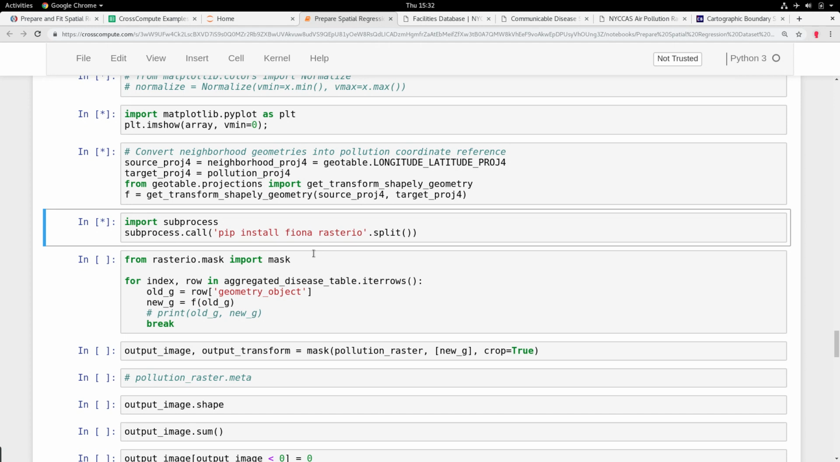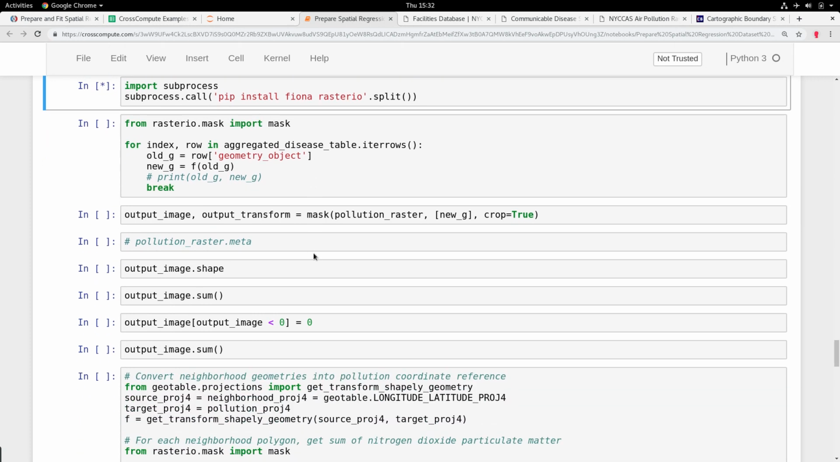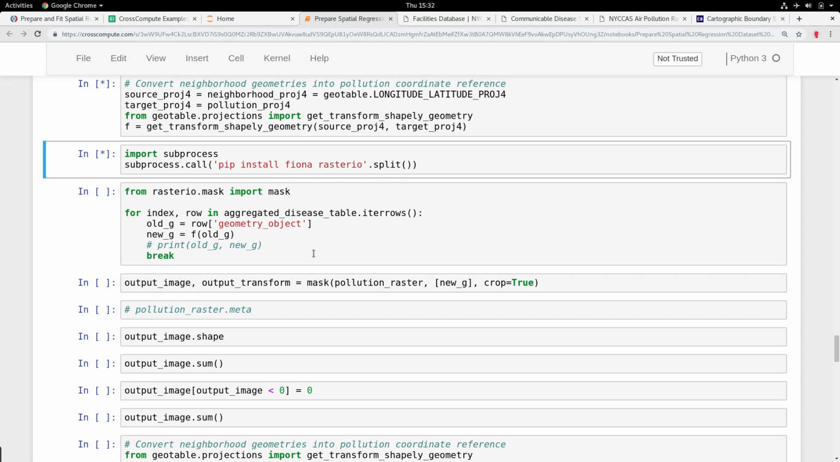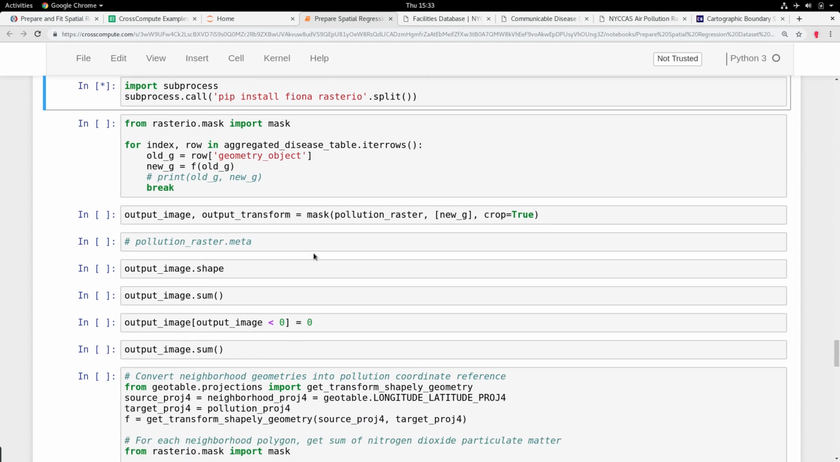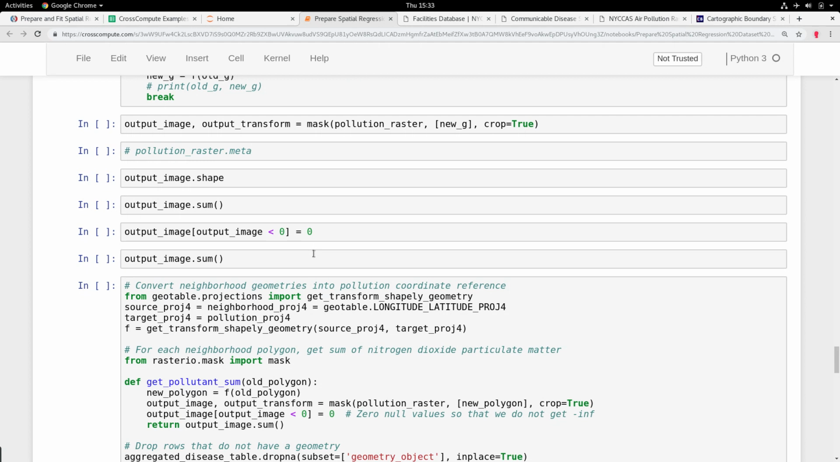And what we're going to do now is we're going to use each neighborhood polygon that we got previously, and we're going to sum, for each neighborhood, the air pollutant nitrogen dioxide that is in that neighborhood.